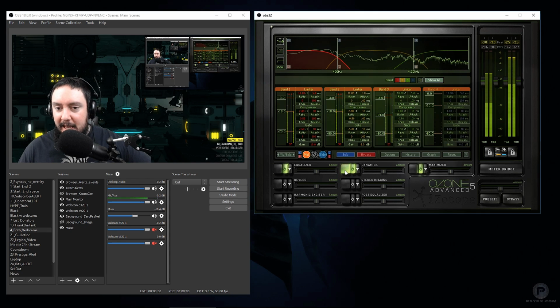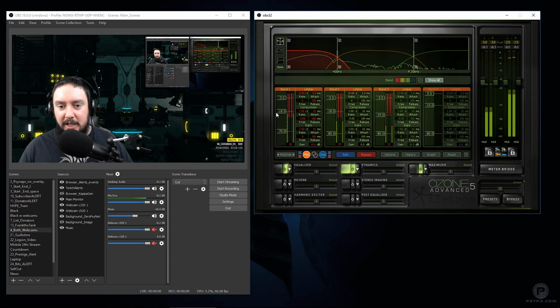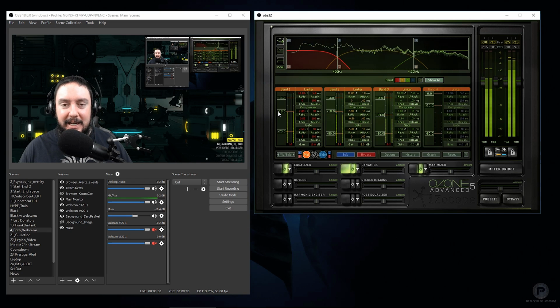And taking a look at the dynamics, I have 3 different bands. There's thresholds that are set here. When the voice reaches that threshold, then it's getting compressed.